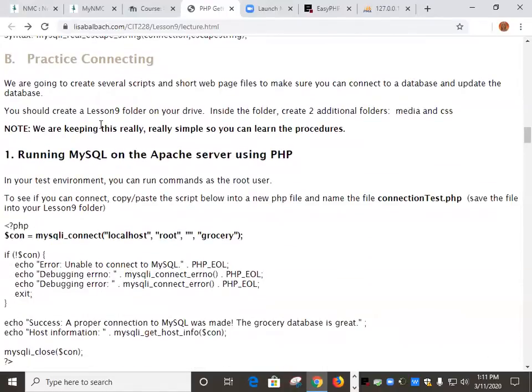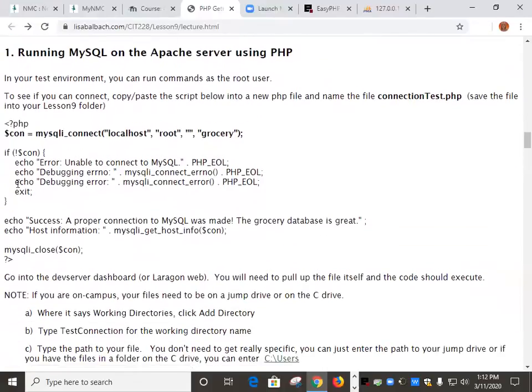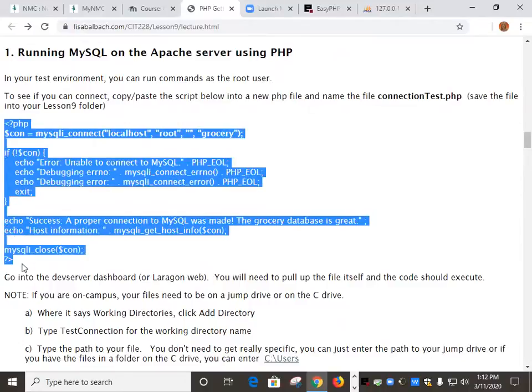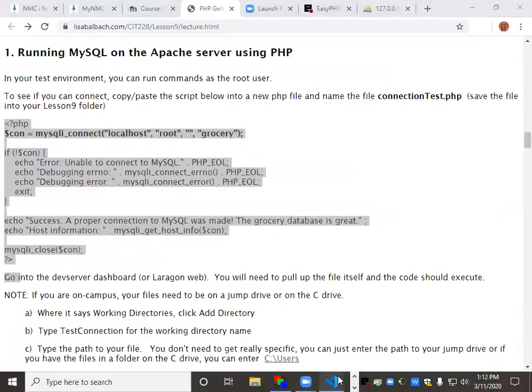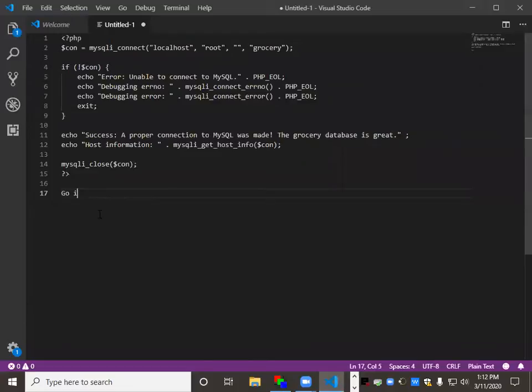So after that little overview of all of those functions, we are going to try a simple little connection program. And this is the entire program. Okay, so we'll copy that. We'll paste it in here. And we're going to save this.